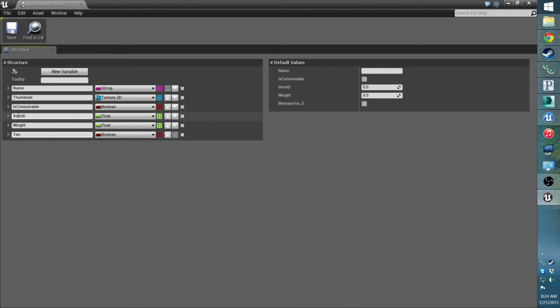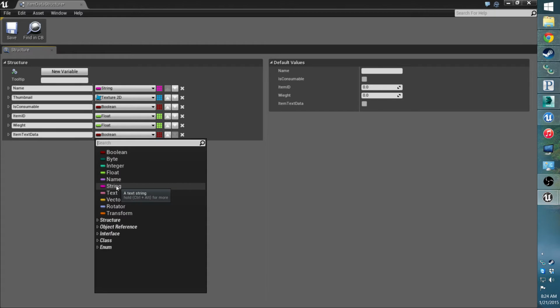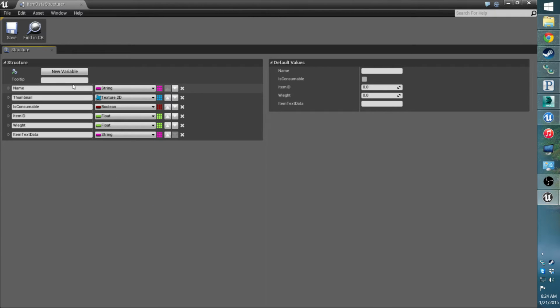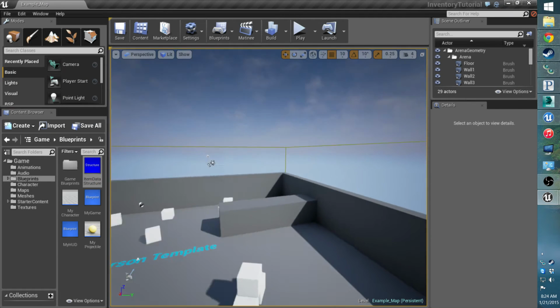Let's do item text data. So when you click on it, it'll bring up a list of anything you want to say about it, kind of like a tooltip in a way, I guess. And that'll be a string. Let's see. And we'll probably add these later as I realize we need them. But you can save that and I suppose minimize it.